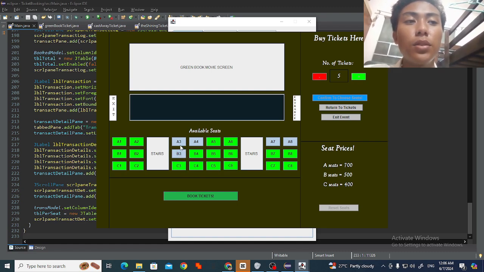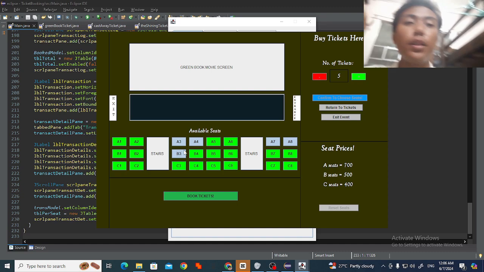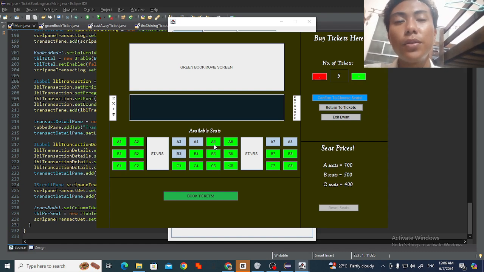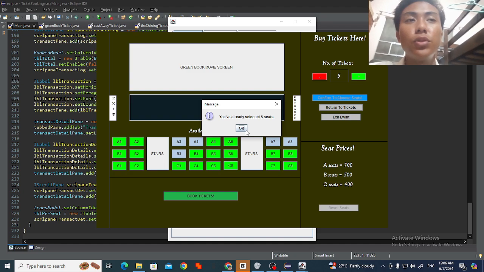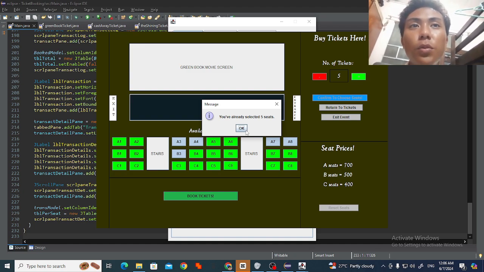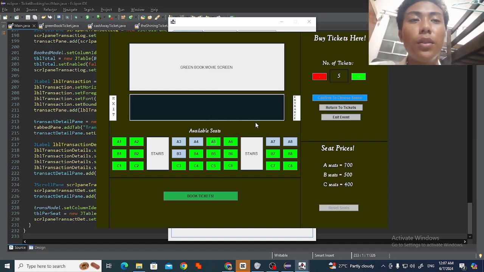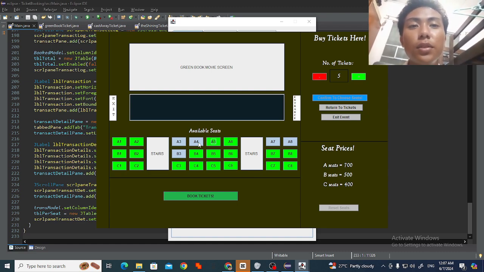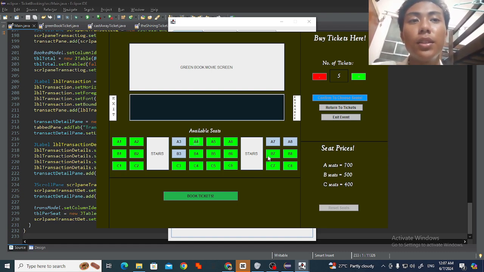So it will be a total of 3,300 price. If we choose another seat that exceeds the number of tickets, we've already selected 5 seats because we chose to have 5 tickets. So if the user wants to select another seat because they misclicked a seat, they can deselect the seat, like seat A4, and then choose A6.